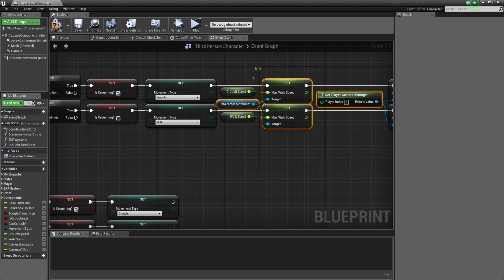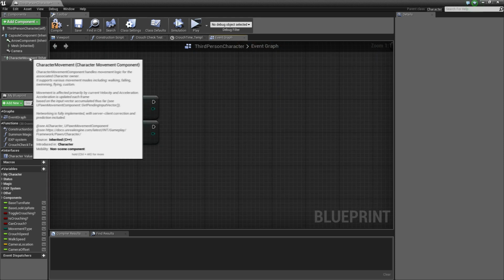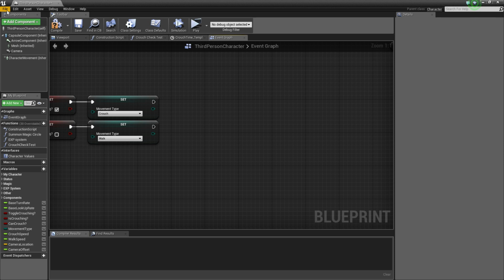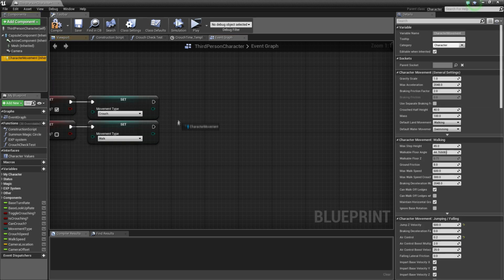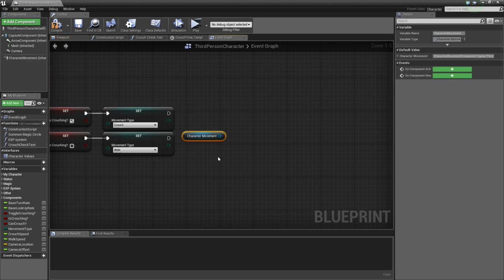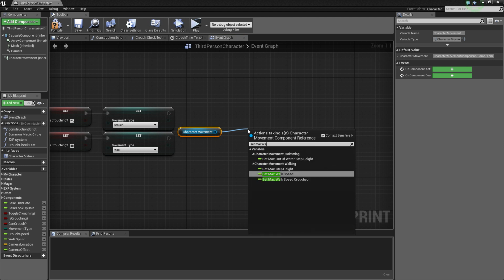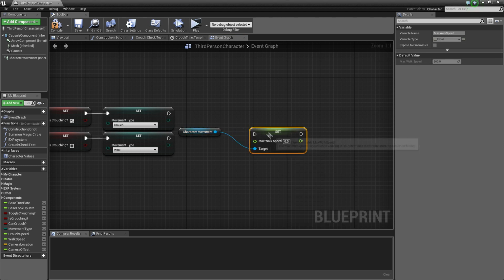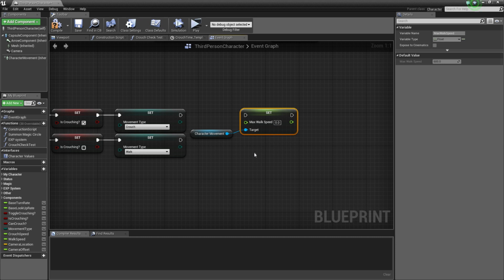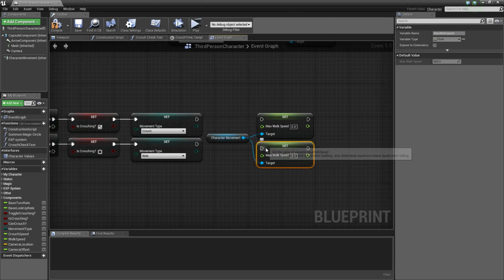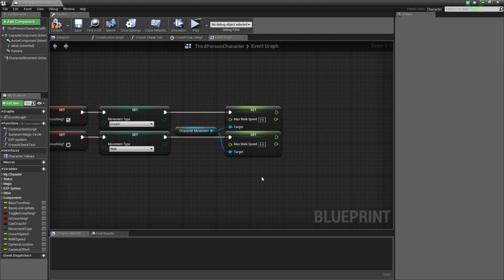Next we're going to set up the walk speed as seen above. This can be done by grabbing the character movement component under components and then dragging it into the scene, and this should get a reference to it. We'll then drag out from this and type in set max walk speed. Then what we do is we copy and paste that over, and remember to plug in the target to the character movement and keep it straight.